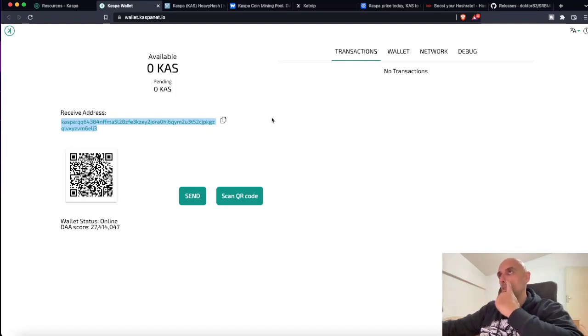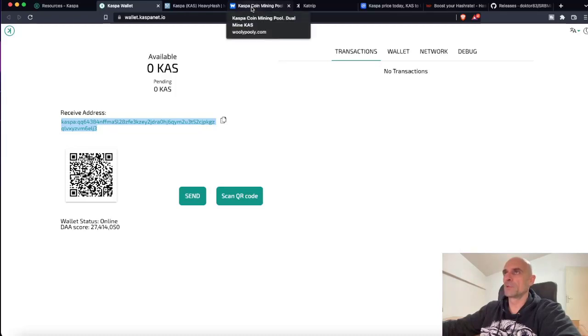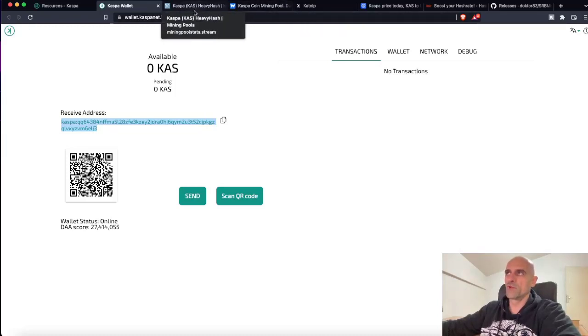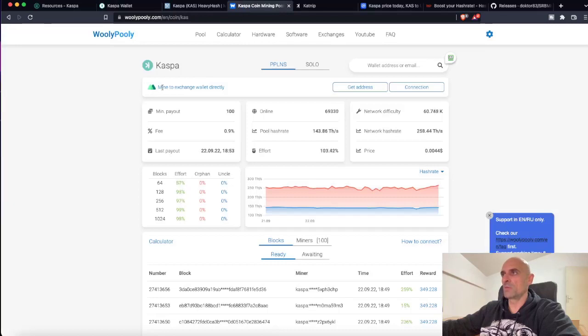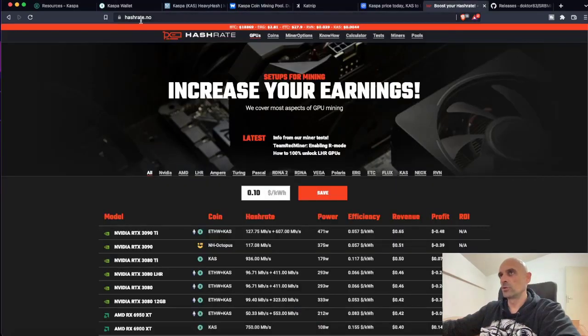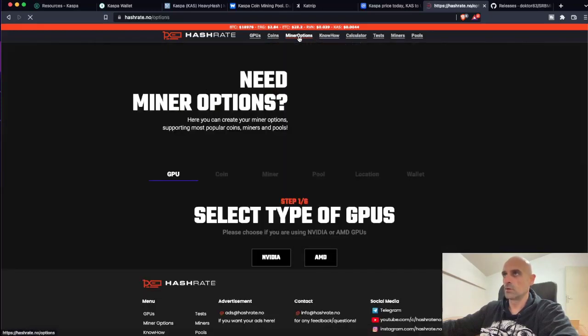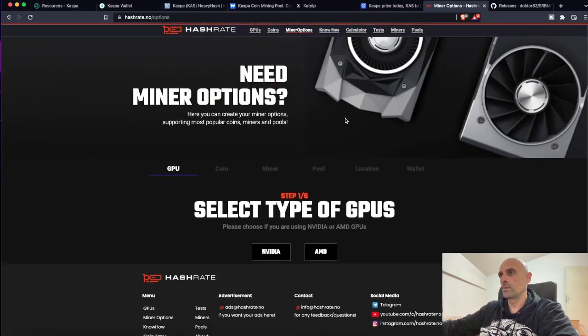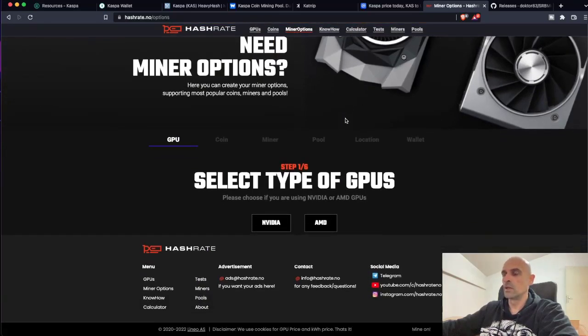So next thing is to find mining software, and for Kaspa I am using Server miner, but you can go to the site hashrate.no, and you can find here many settings for your cards. Or if you go to miner options here, you can set up your mining software very easily.